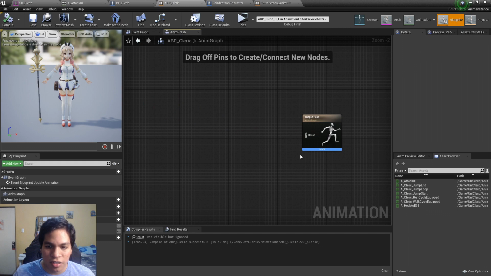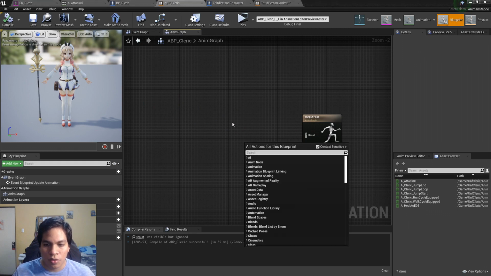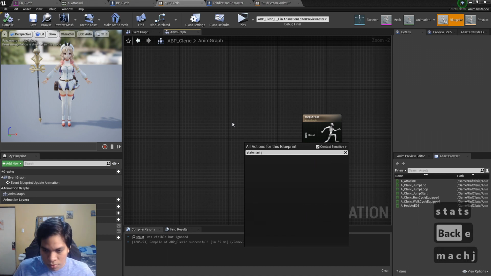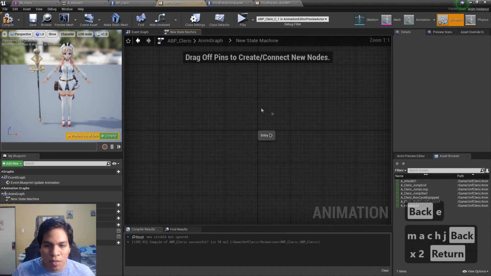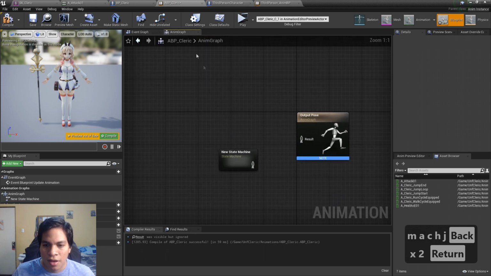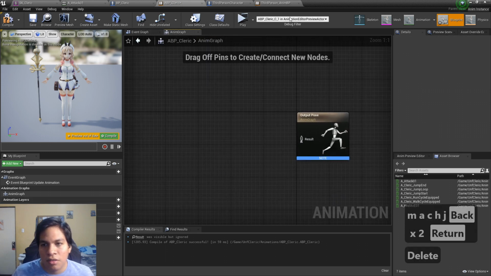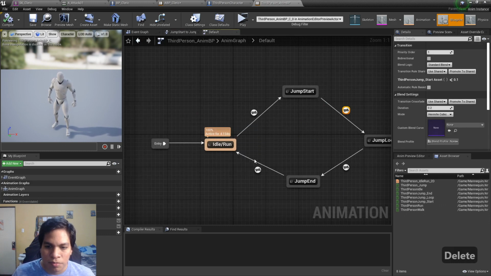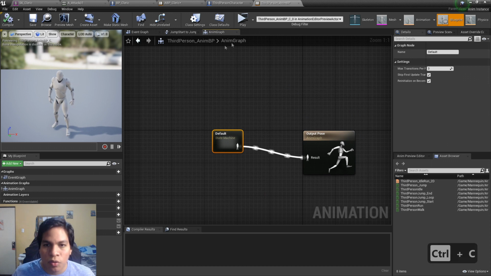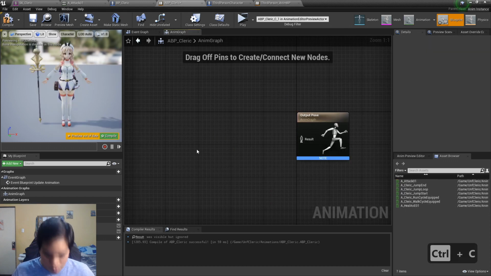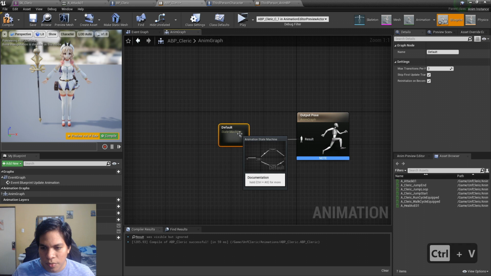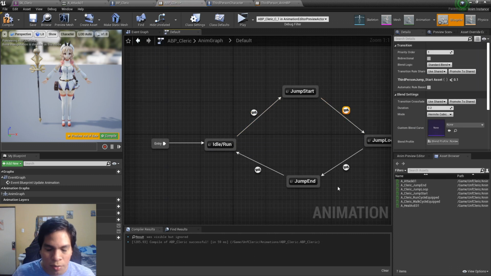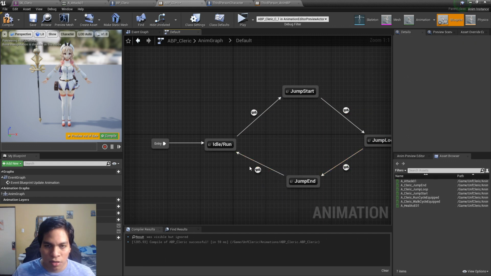What we need is the state machine. We could create the state machine from scratch and set up all the nodes, but I believe we could also copy and paste this one. So the default one, copy, paste. And now we have the states, we have the transitions that are using the same variables because we have copied and pasted the code.